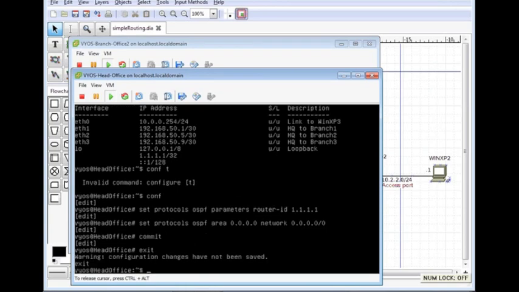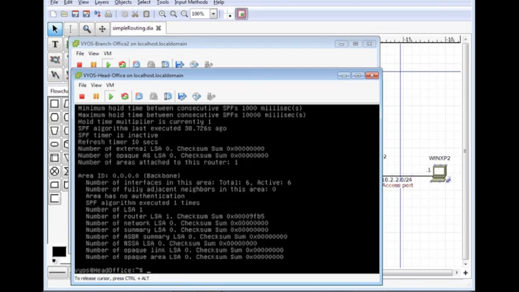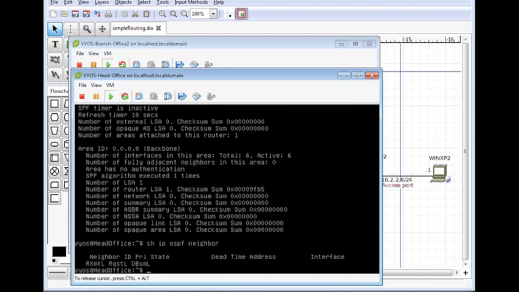Exit. Show IP OSPF. It's there. Show IP OSPF neighbors. Not in there. I've just realized what the problem is. I've changed the timers so that I can make it faster on the other devices. So I need to do the same thing here. If the timers do not match, then it won't form adjacency.